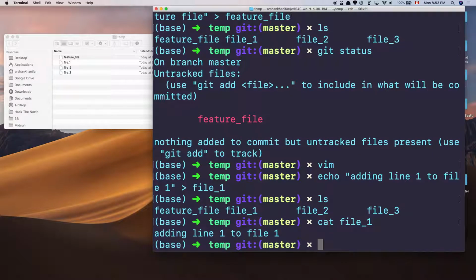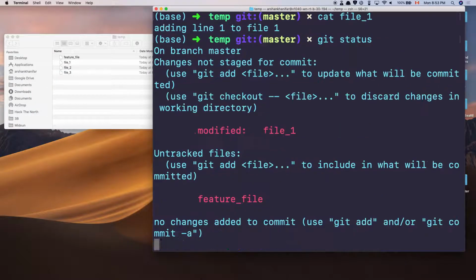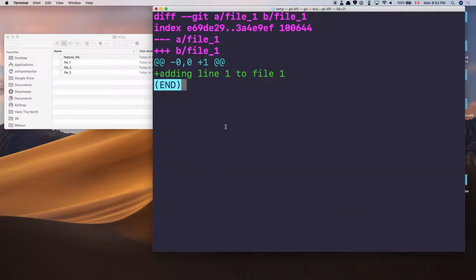But now, let's take a look at what Git did as I was doing all this stuff. Git status. Git watches everything. It tells you that file 1 got modified and feature file is untracked because I just added it. So Git didn't know about this file. It's not keeping track of it. So I can git add, and then similarly, I can do git diff. And git diff shows you exactly what line changed in what file, which is pretty cool.